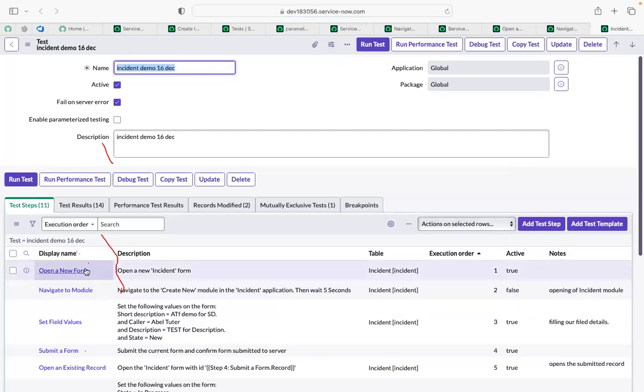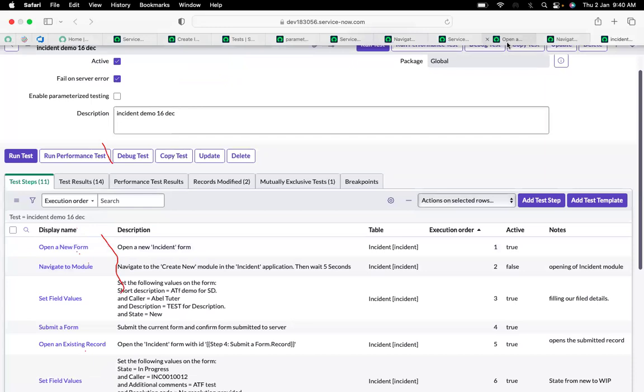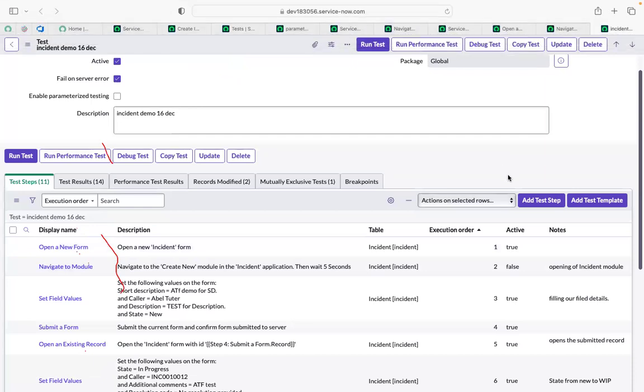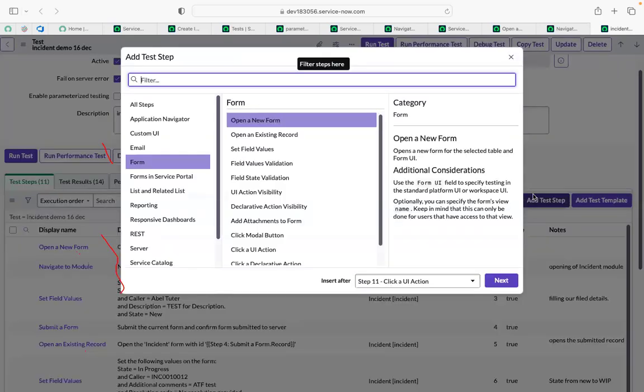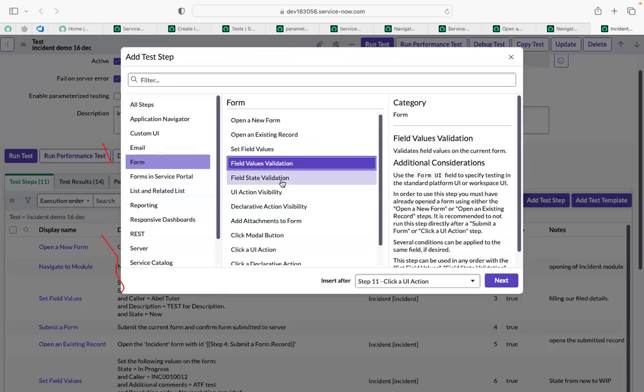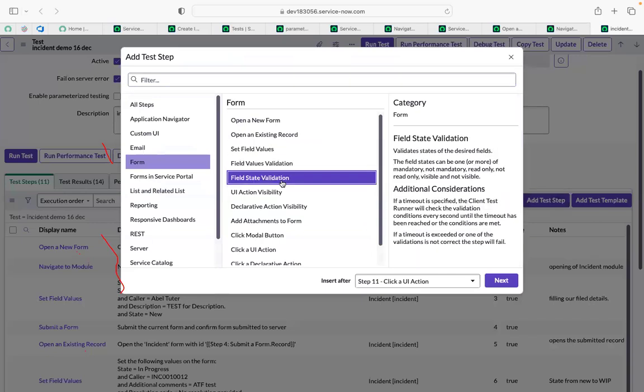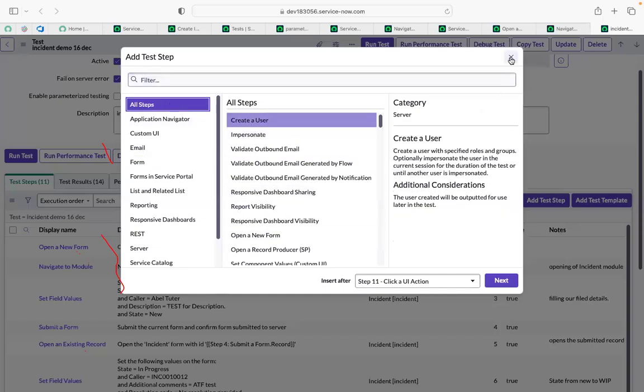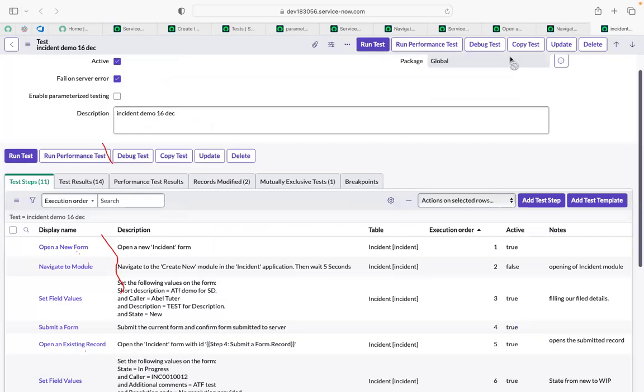So guys, as we discussed, we have a number of steps available in our test. If we go over here, we have hundreds of steps available. For each and every step, a different step configuration is available, guys. So if I want to create a new step, I will use a new step configuration.